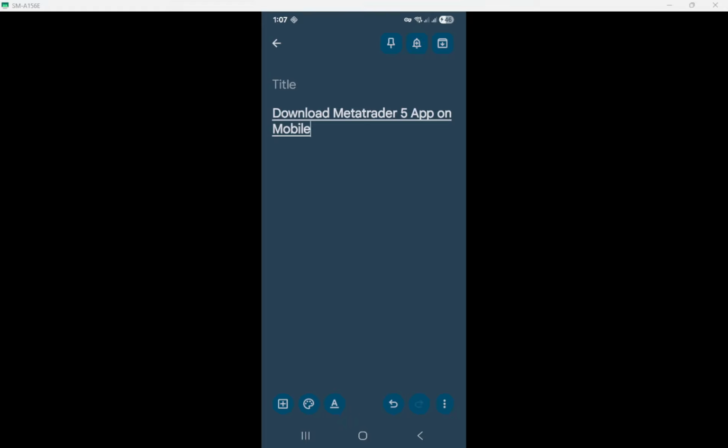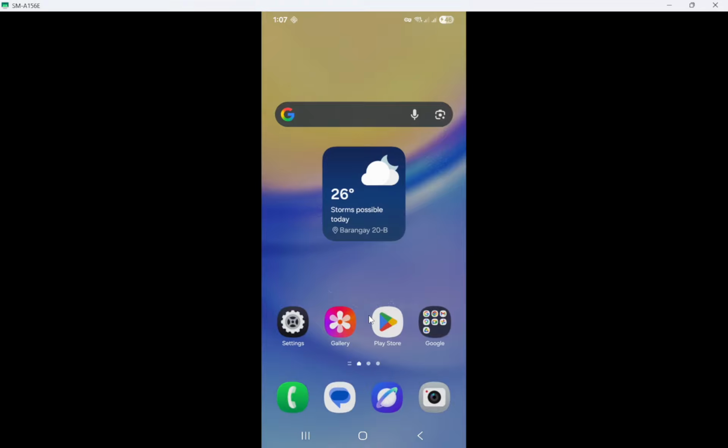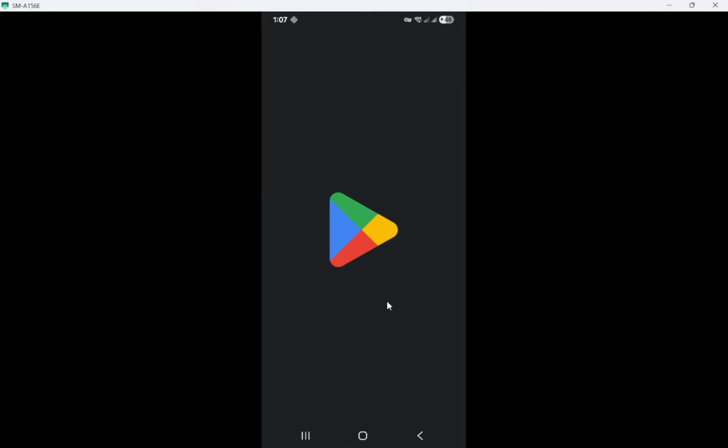In today's video, I'm going to teach you how to download Metatrader 5 app on mobile. If you're new to Metatrader 5, or MT5 for short, it's a powerful trading platform used to analyze markets and place trades through your broker. In this walkthrough, I'll show you exactly how to get the official app on your Android device, along with a few tips to make the process smooth and safe.